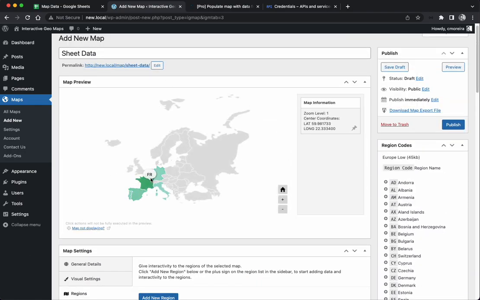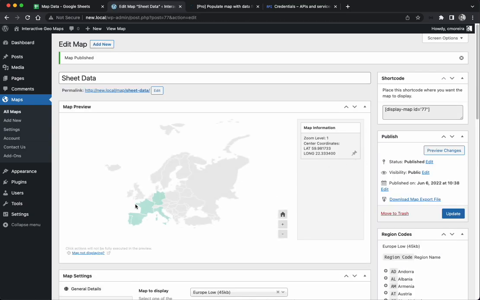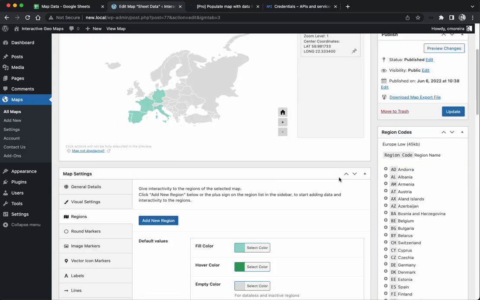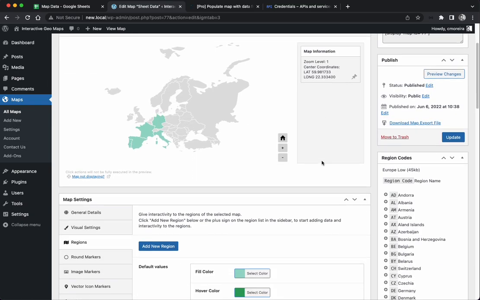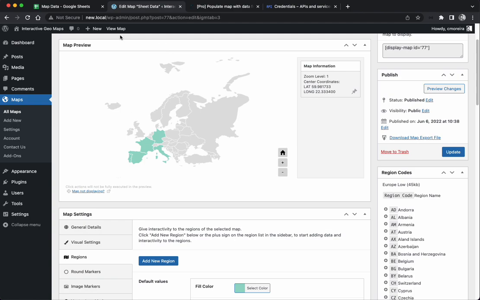So we have our map, our data coming from the Google Spreadsheet. Before showing you the rest, I want to show you some common errors. If it's not working, it's possible that it doesn't work on your first try. We're going to go through some of the common issues.